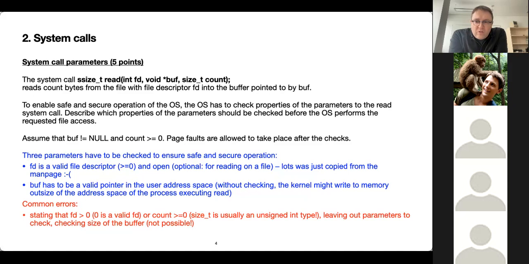Or some errors were leaving out parameters to check. Or some students actually gave an answer that the operating system should check that the size of the buffer is actually big enough. That's something you cannot do because you just pass a pointer. This pointer has no information on how big this buffer actually is. So this is a very complex question. So this took some thinking and probably confused quite a number of students last year. So that's why you put it in the example exam and not in the final exam. Right.